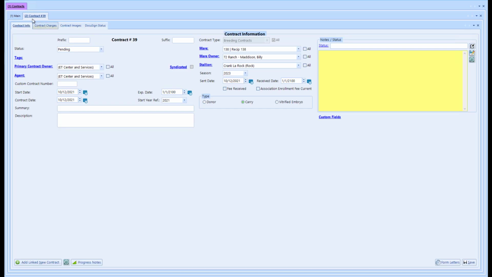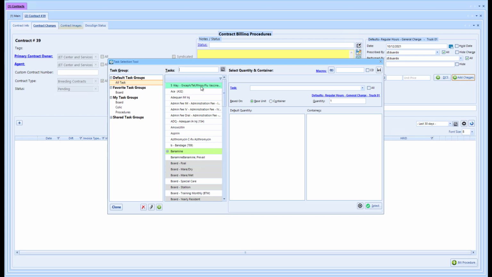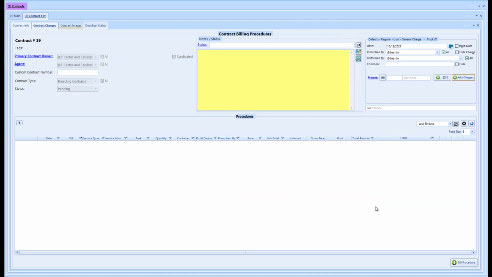And you'll notice here on the second tab on the third level, underneath contract number 39, I have this tab, contract charges. So every contract, no matter the type, will have this tab for contract charges. So here you can actually add charges directly to this contract. I'm going to go ahead and add a few charges here. I'll just add this one for right now.